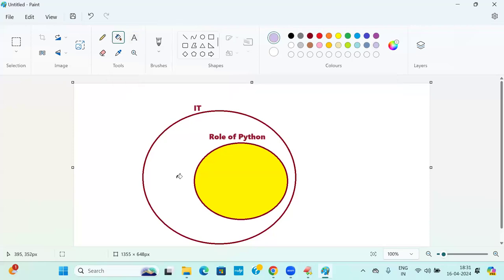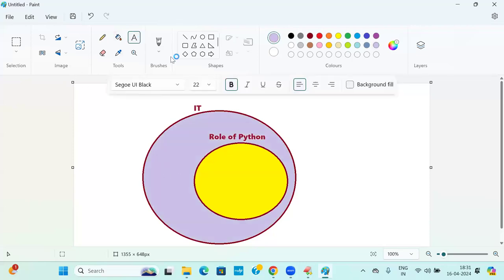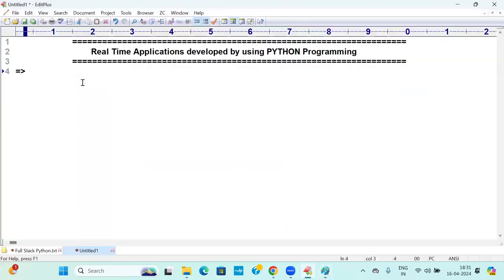I hope, students, you are now trying to understand the role of Python in the industry, because almost all the applications available in the real world as of today prefer to go for Python. So what are those applications? I will write one by one. Shall I start off? Right.